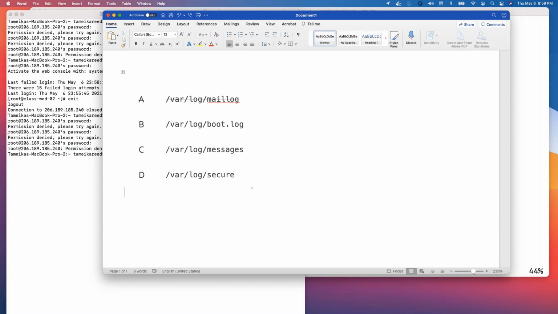These are the same choices for number two. Number two says, which log file stores syslog messages related to security and authentication operations in the system? D. Yeah. D. Okay, that's the right answer.